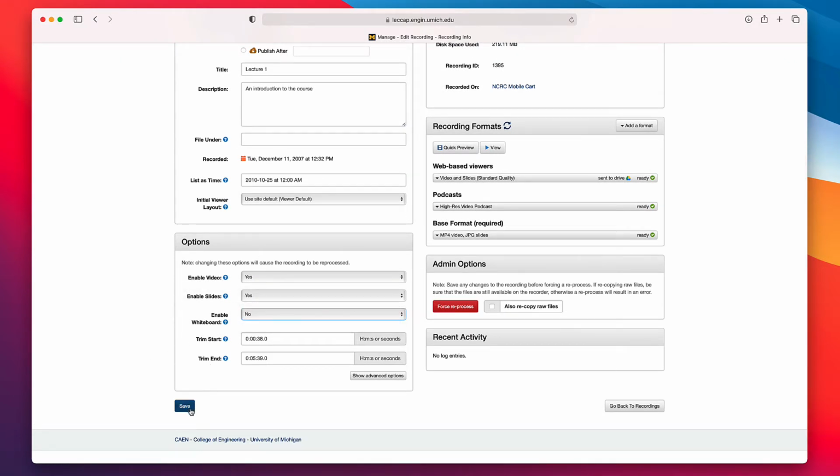Note that if the room is equipped with a whiteboard camera, the recorder will always record the whiteboard. These settings just control whether it is made available to the students. This means you can enable whiteboard capture even after a recording has been made.